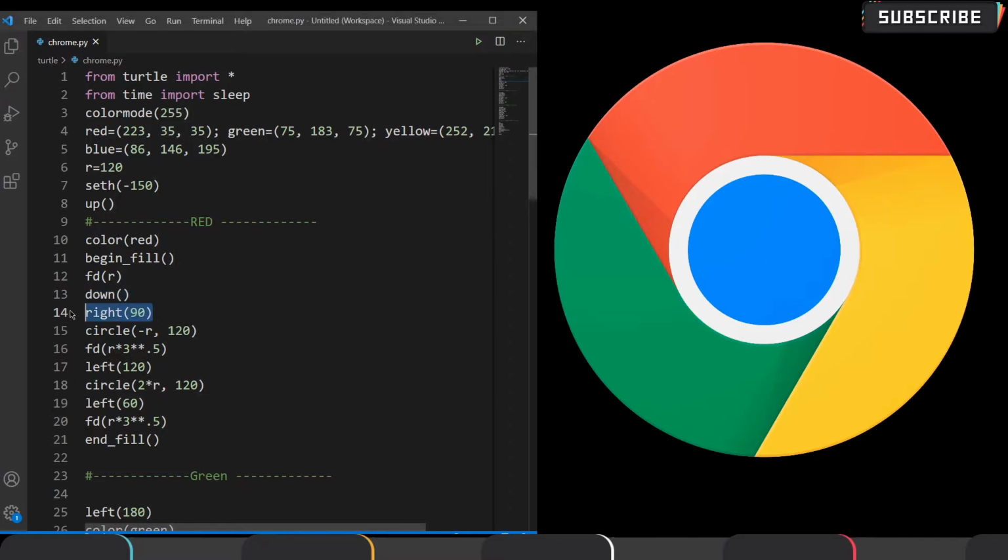Next, right is used to change the angle of the pointer, and the circle function is used to draw the circle. FD, as I said, is used to move the line forward, and left and right are used to set the pointer to the angle which we are giving. As we saw, the circle function is used to draw the circle. Then end fill, as I said, and left and FD, as I said.